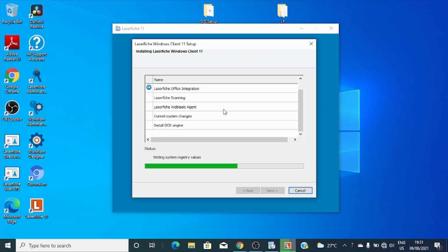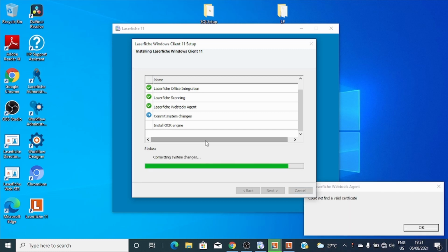Previously, Windows client consisted of Laserfiche administration tool, but now Laserfiche administration console has been moved to the Laserfiche server installation package.